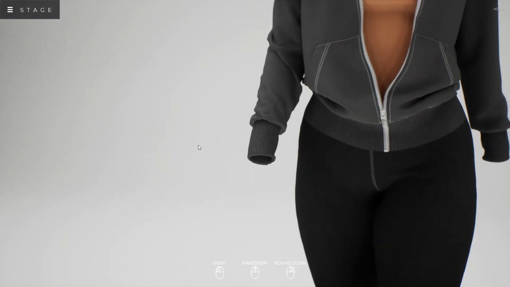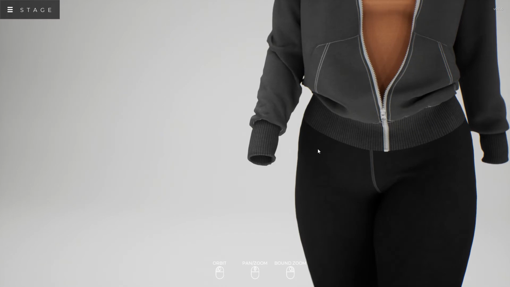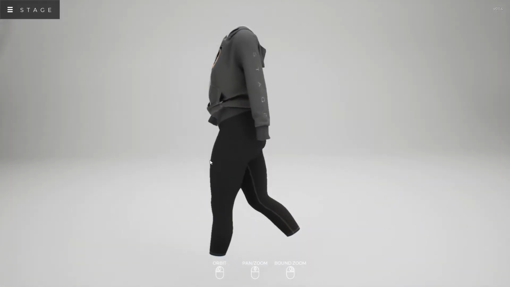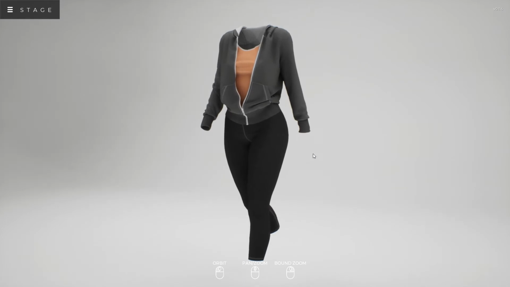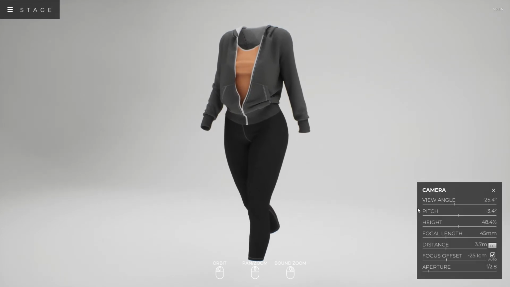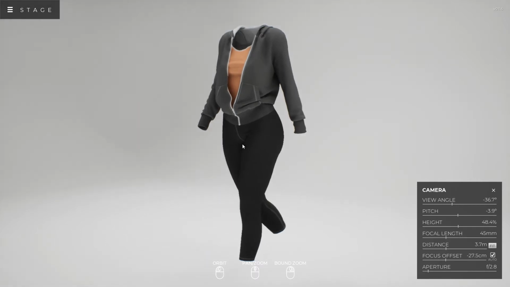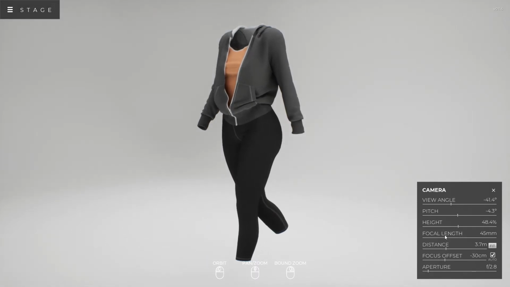Okay. At any time, if I want to see the whole thing, I just hit F, and it frames the selection, or it frames the object. Okay. And now I can go in and I can use the camera controls. So I'm going to hit C on the keyboard, and now I've got camera controls here, and I can change the view angle, pitch, height. I can change the lens on the camera to be something a little bigger.